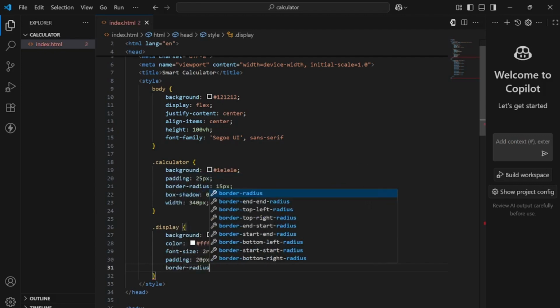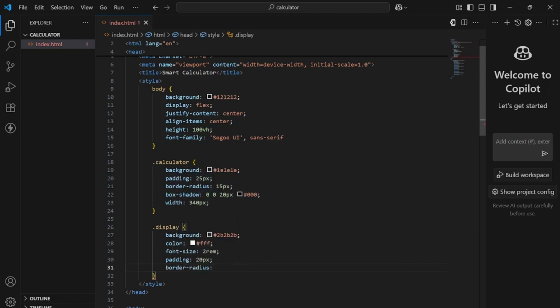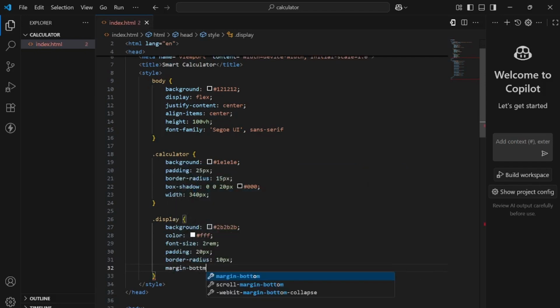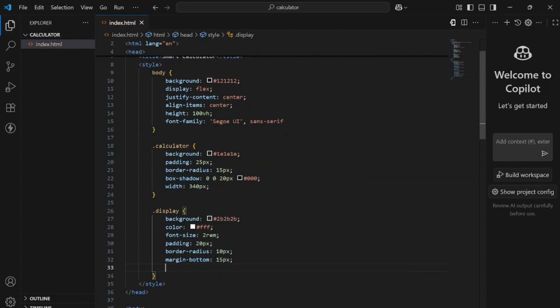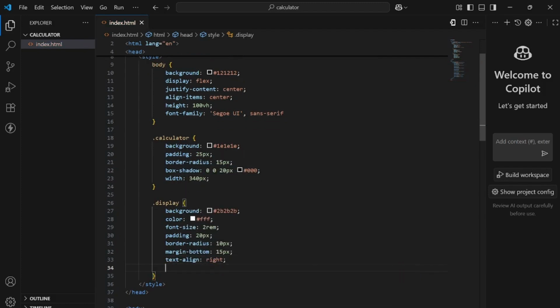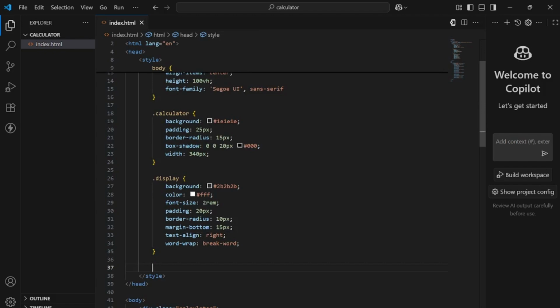Then border radius will be 10px. Margin bottom will be 15px. Text align will be right. Word wrap, break word. Alright. After that, it's time for our buttons.